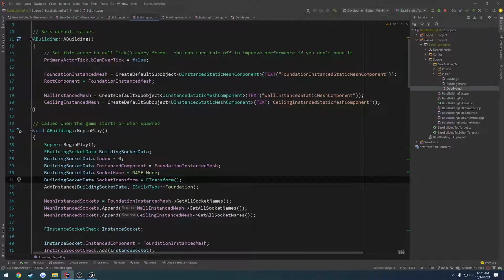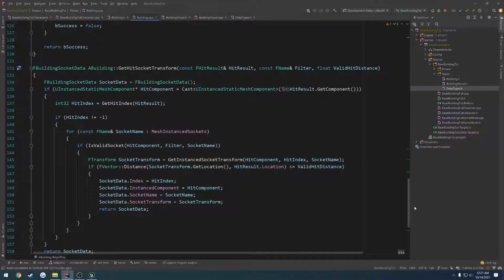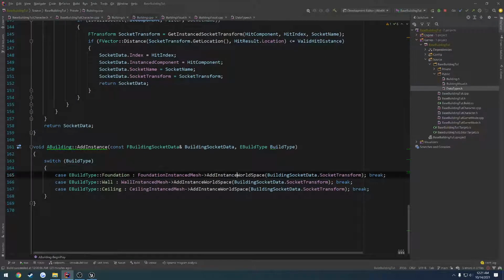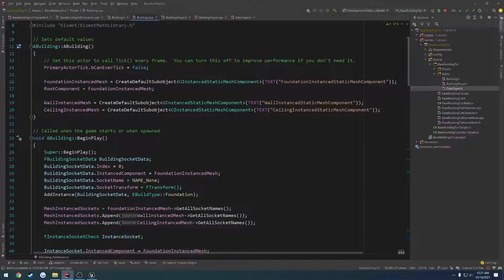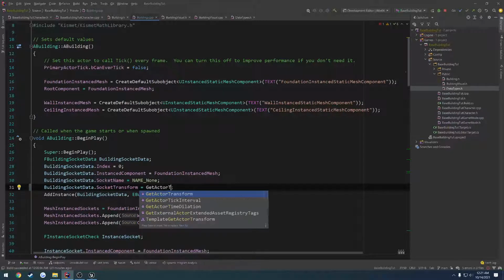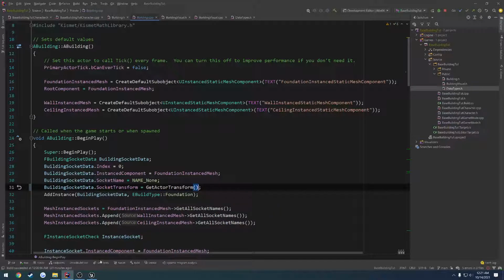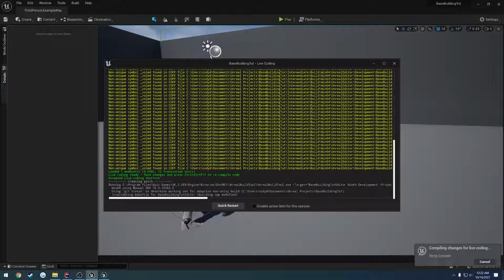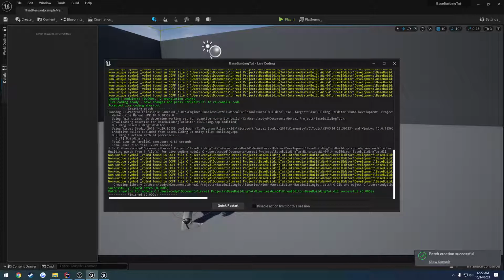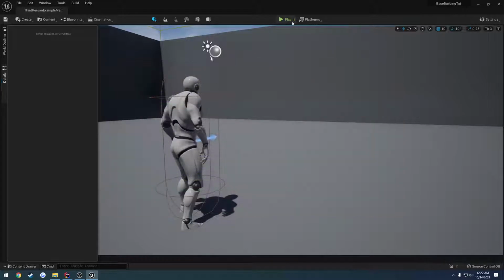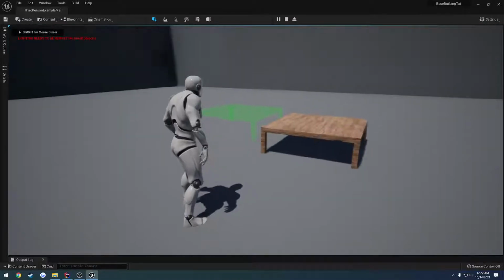So let's go to begin play. Actually, because we wouldn't have an offset, when we go to add instance, though, we are adding the instance in world space. So that there's our problem. So we're basically spawning this at the center of the world. So what we want to do is get actor transform and see if that resolves it. Okay, let's hit play. And there we go.